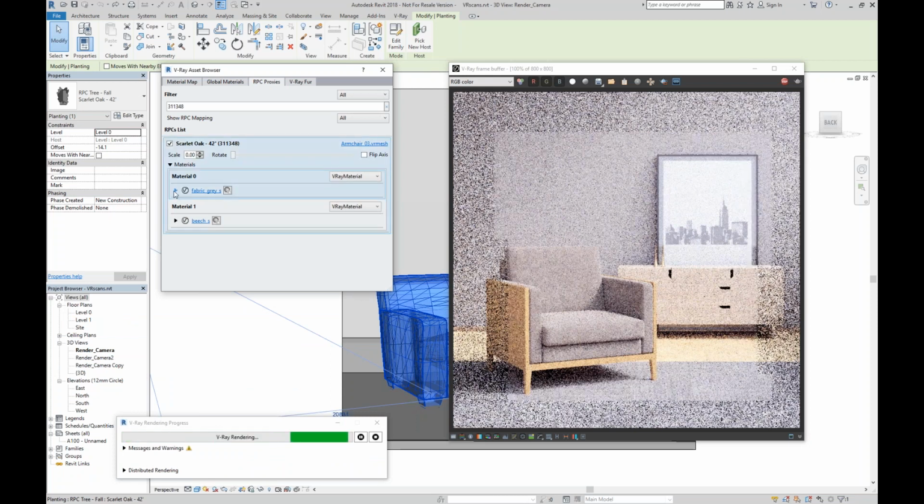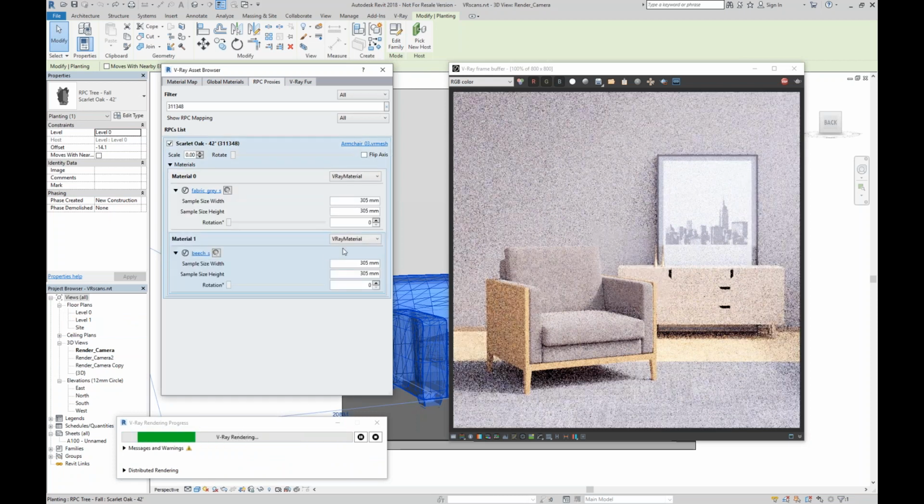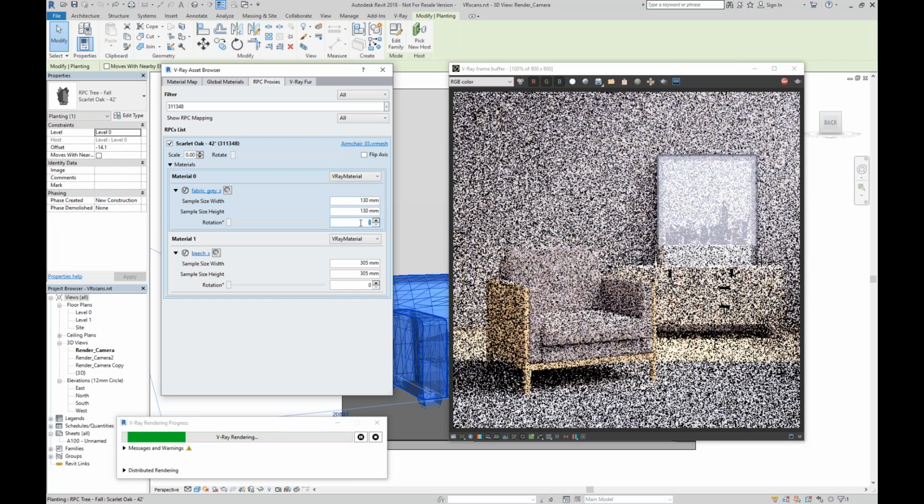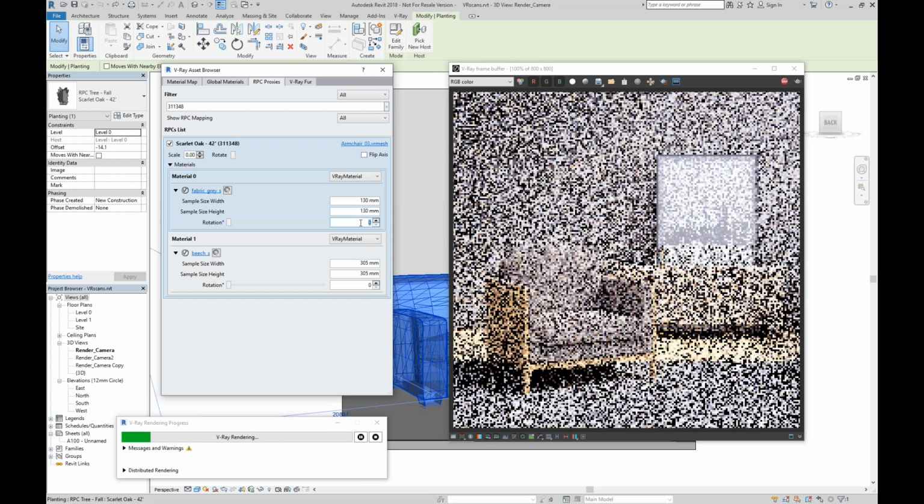And I can adjust their map sizes just the same way like V-Ray materials. Change the width and height and the rotation.